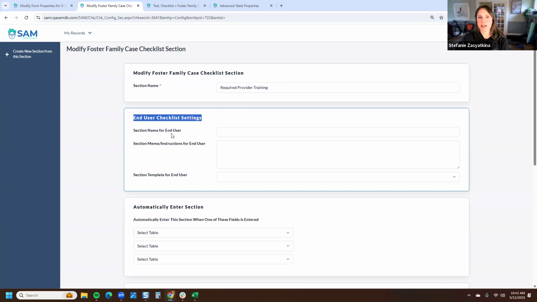End user checklist settings allows us to have a different name, or an alternate or an alias name for the end user. So we might say something nicer to them. Basically, I'm going to write the same provider trainings for our agency foster care program, right? Something different, just to lighten the mood for them, or give them more instructions about this section.